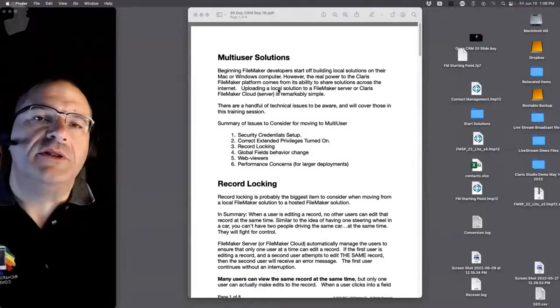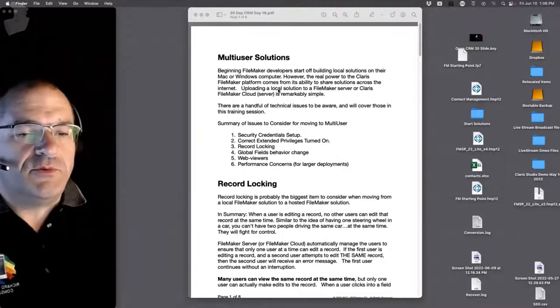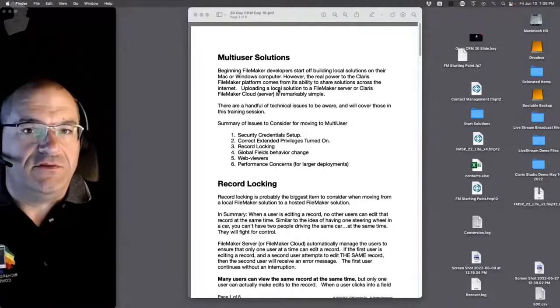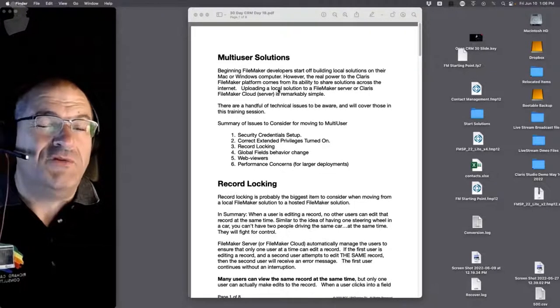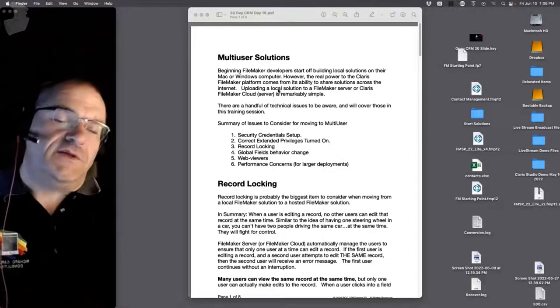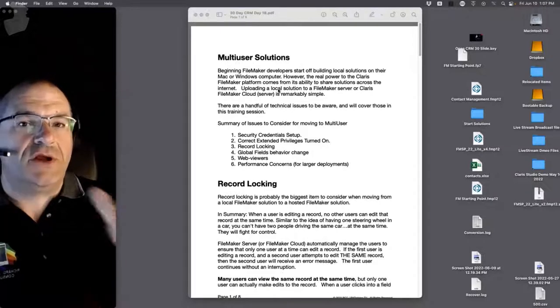A lot of you start building FileMaker solutions on your local computer, right? You build them on your Mac or on your Windows computer. And then after a while, someone says, hey, that's really cool. Can I use that too? Either you give them their own individual copy, but a lot of people want to share it on the server, so if you put data in, then other people can see the data. So that is this idea of multi-user solutions, putting it on the server.